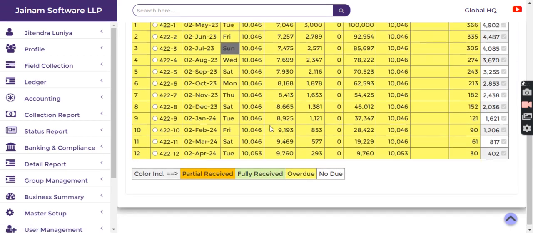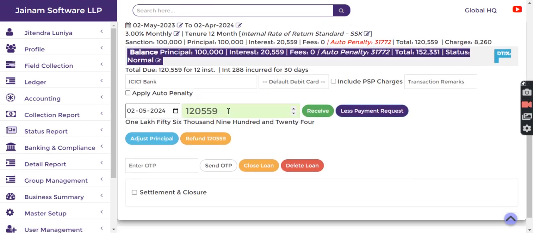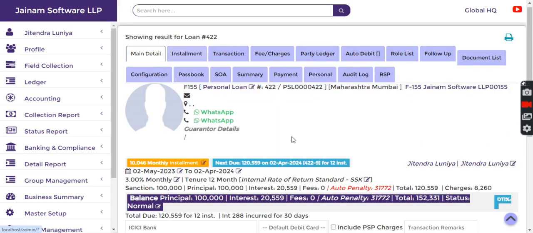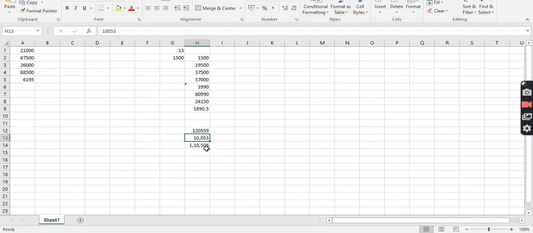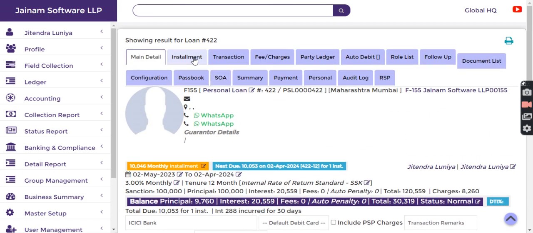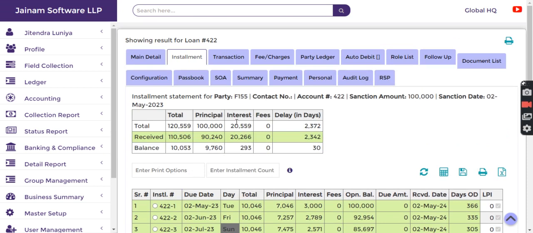All installments are overdue, hence I am entering an amount keeping one installment less. This amount is going to be 110,506. I click receive. Then the second installment I receive of 11,000.